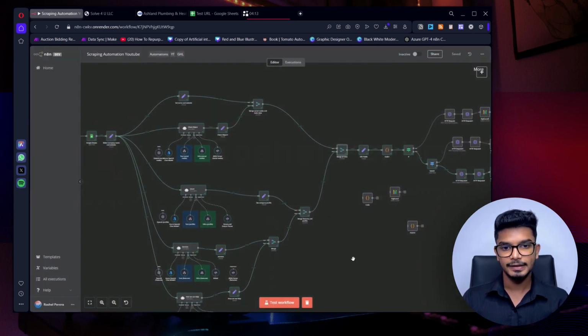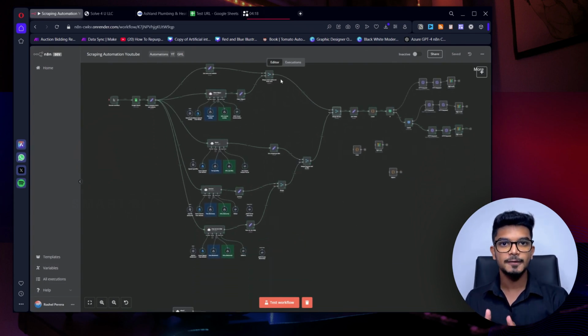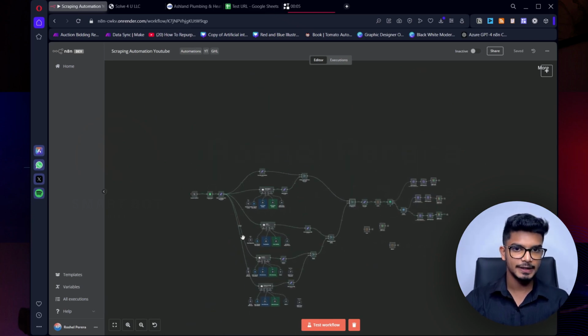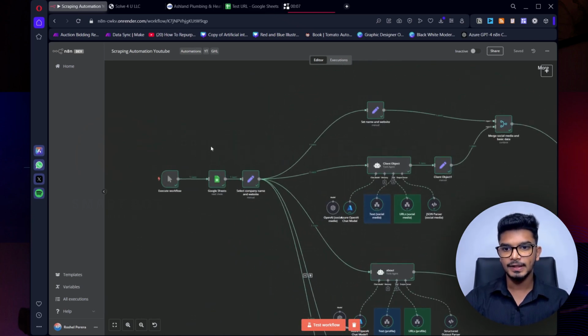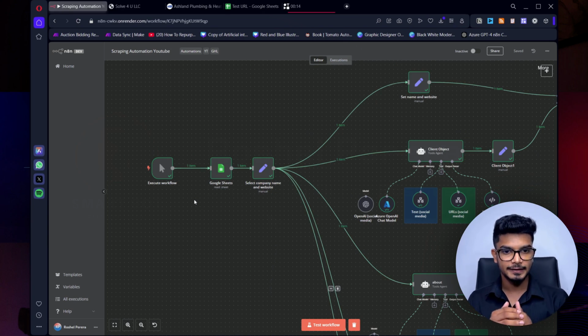And this is the demo version of that. Now I will guide you how exactly this is working. This is the automation that completed all of that, and I will guide you step by step how you also can create this one, and I will upload the blueprint of this one in my community.